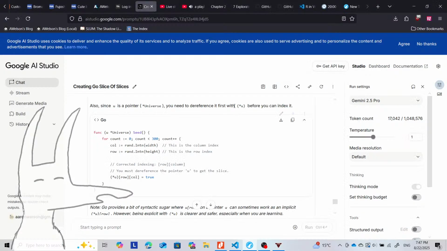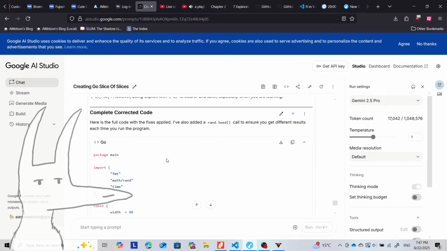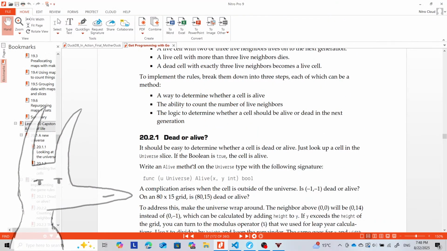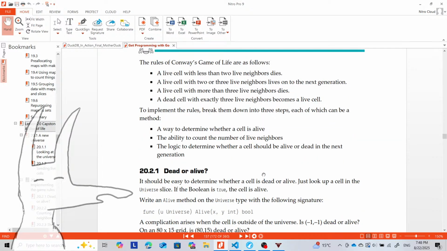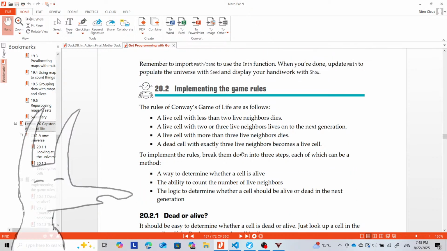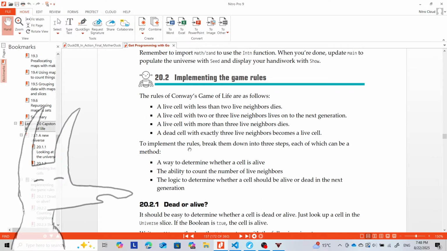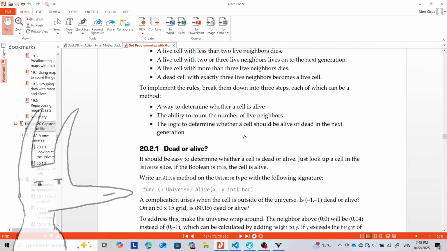Okay. This is starting to come together really well. I did need some help here and there, but it's more than 50% my effort. I will say that. I think. So here are the rules. To implement the rules, break them down into 3 steps, each of which can be a method. Cool. A way to determine whether a cell is alive, the ability to count the number of live neighbors, the logic to determine whether a cell should be alive or dead in the next generation.